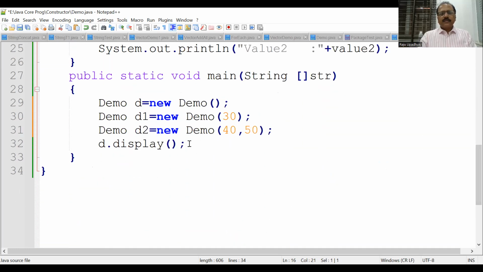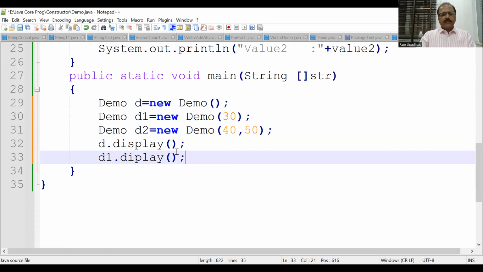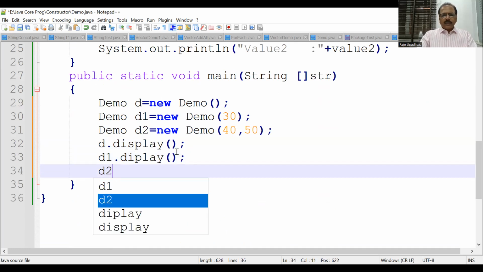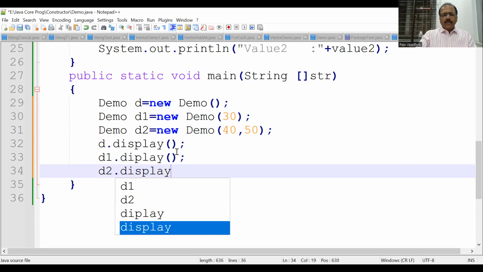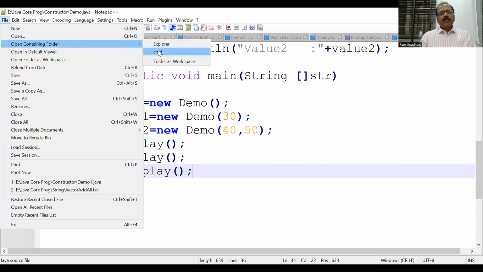Now, in order to display those contents, we have already displayed the content of the first default parameter object. Similarly, I'll be calling d1.display. This is going to display the content of the d1 object. Then we write d2.display. This is going to call the display of the object which has been referred to by the name d2, right? So we need to save this file. Now I'll be going for compilation of this program.